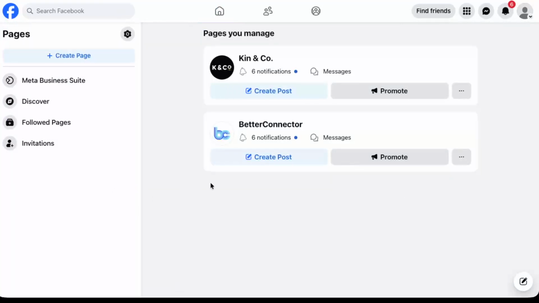Once the menu is expanded, scroll through the list until you find Pages. This is where Facebook keeps all the tools related to pages you manage or can create. Click on Pages. This will take you to a dedicated section that shows any pages you already have, as well as options to create a new one.